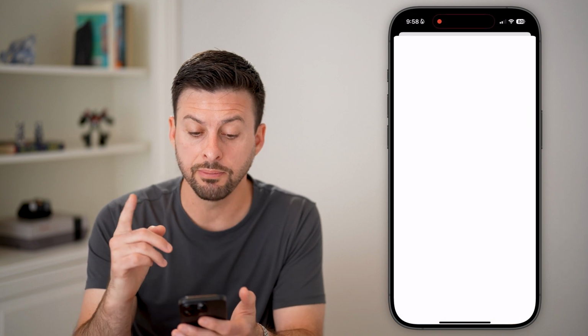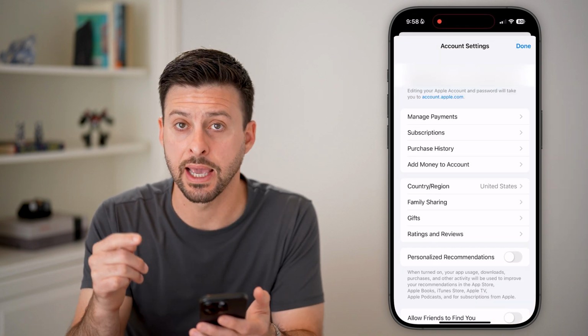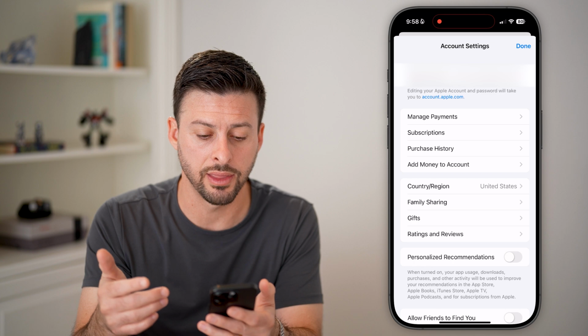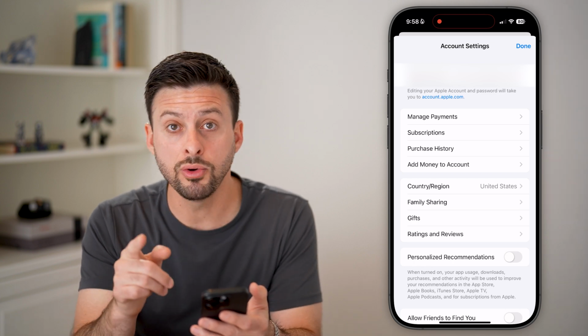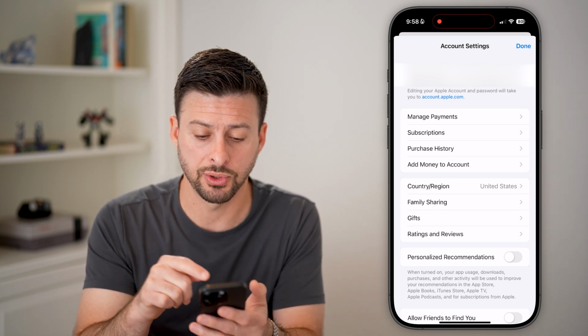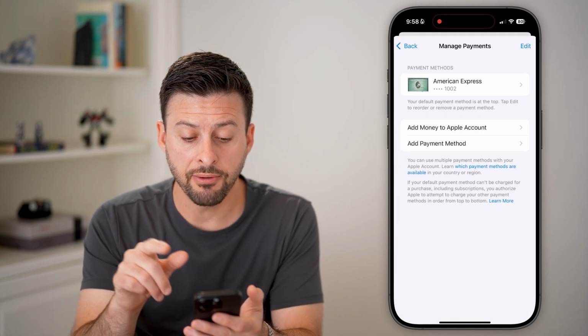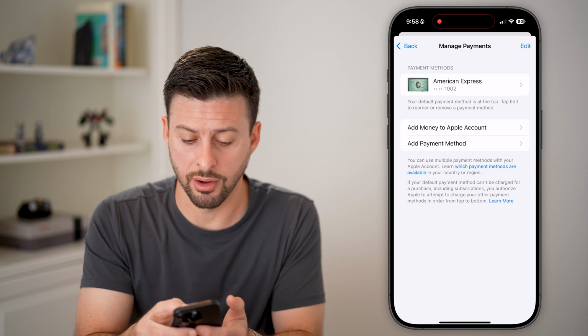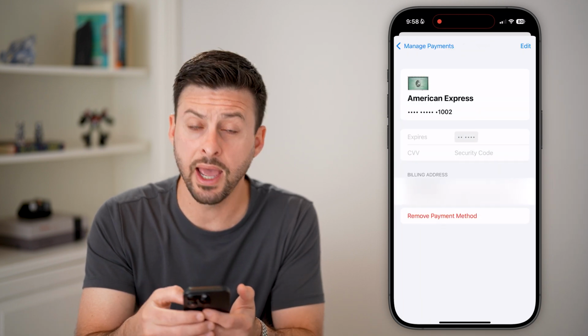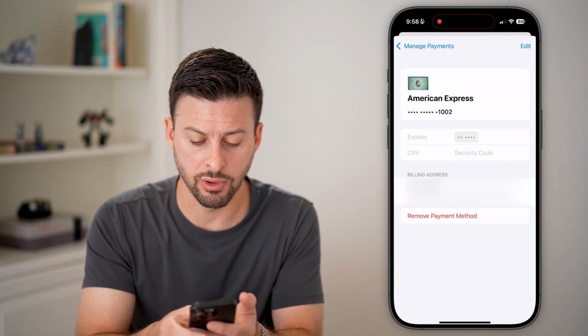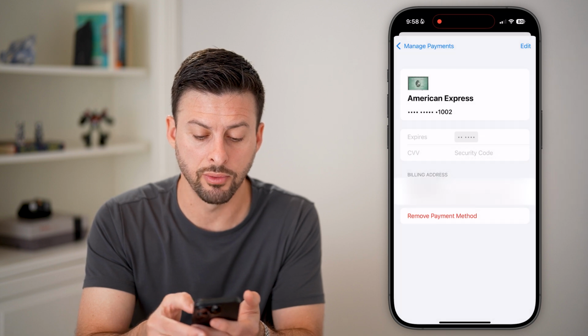After you've tapped on your name, you can see it pops up with the account settings. It might use your Face ID to authenticate. Now, to remove that payment method from the App Store, all we need to do is hit Manage Payments. And now from here, you can see I have a credit card on file. I just need to tap on it. And if I wanted to remove it, I can hit Remove at the bottom and remove.